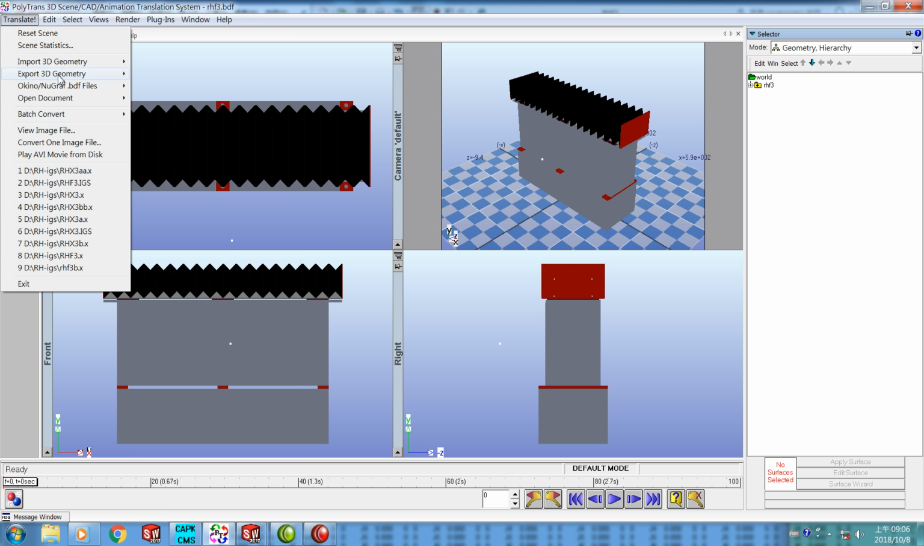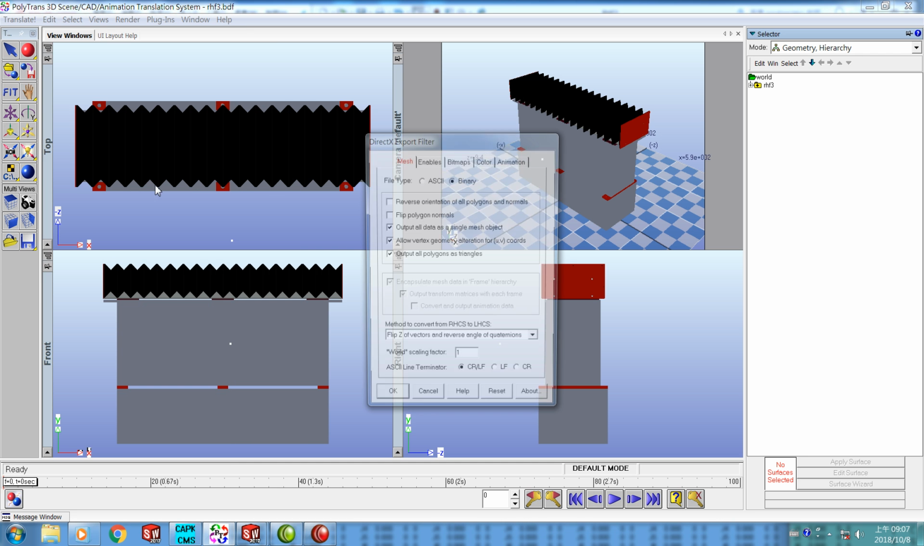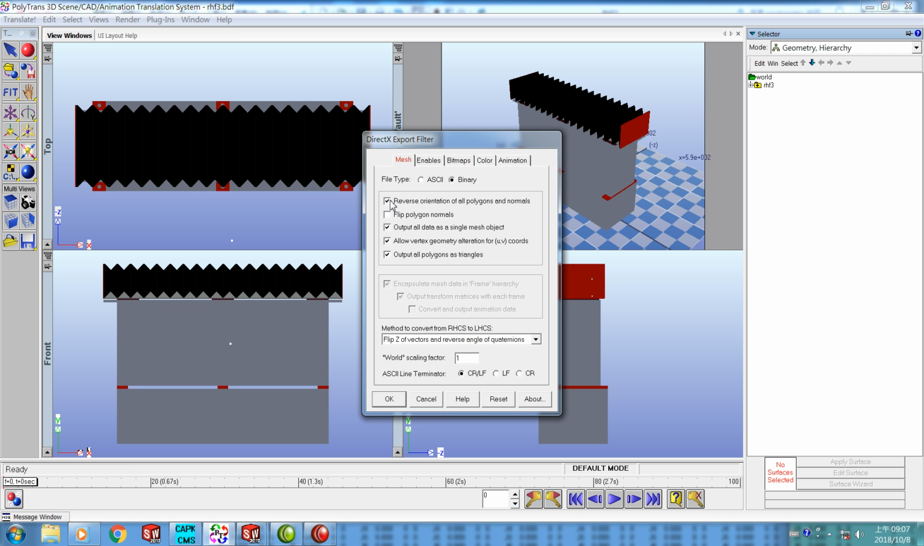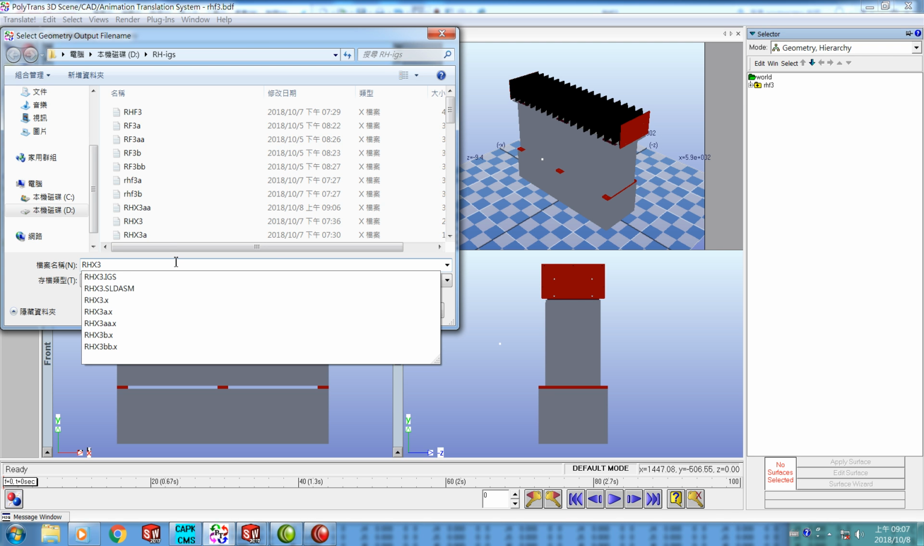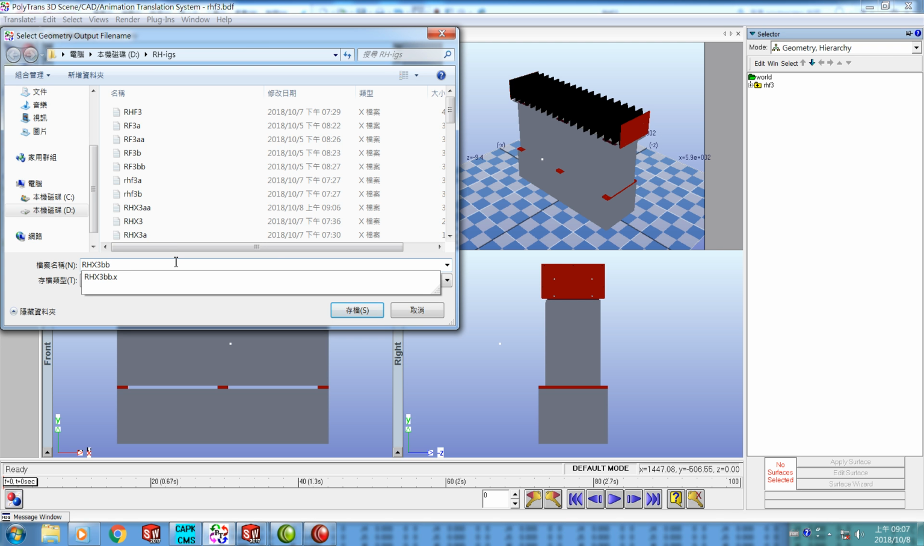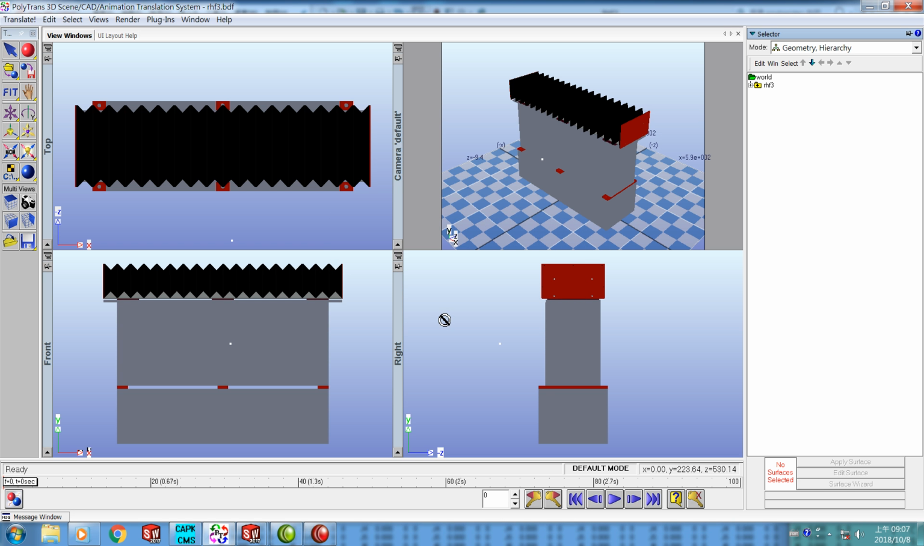and then save the negative parts of the geometry triangle surface by export 3D geometry in DirectX file format. We have to pick reverse orientation of all polygons and normals, and we have to pick flip polygon normals. Okay, and give the file name rhx3bb. So the negative X file out.